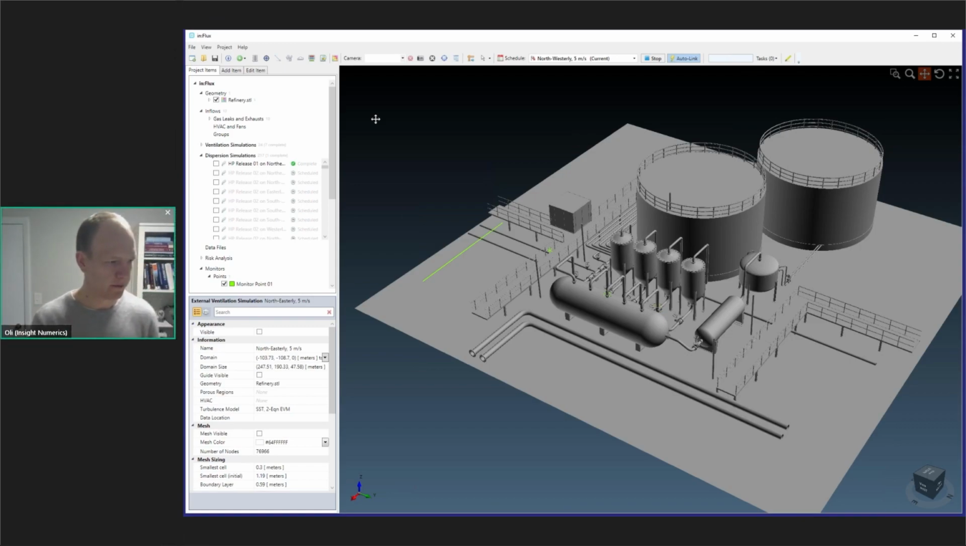Any more questions, Alan, so far? We've had a couple come up about our future development plans. Can you address what we're planning on doing with fire, and is explosion going to be anytime soon? A lot of questions on that.